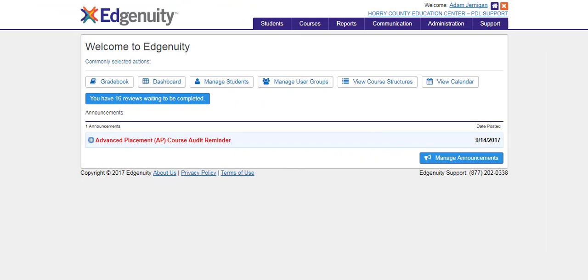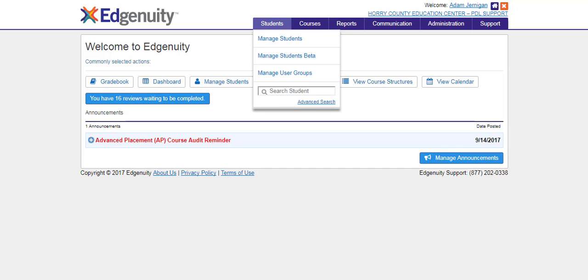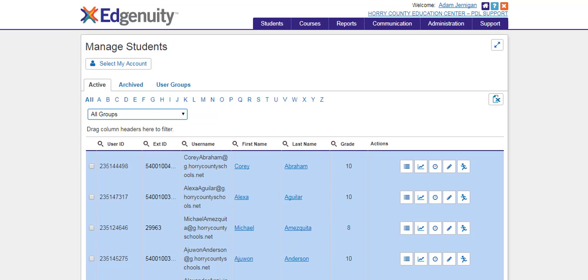Now that we're logged in, we'll begin with viewing our students. This is done by selecting Students on the quick navigation and selecting Manage Students. Here you will see every student enrolled in the school. Don't worry, you will not have to navigate them all but one time. Click Manage User Groups.